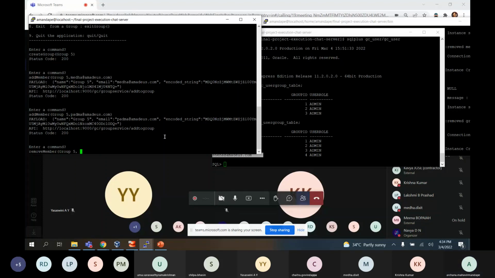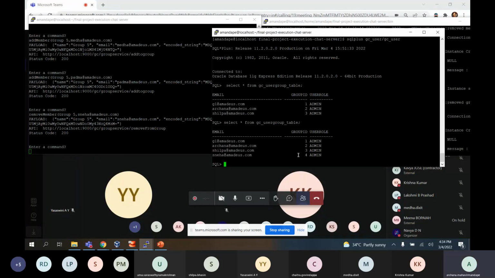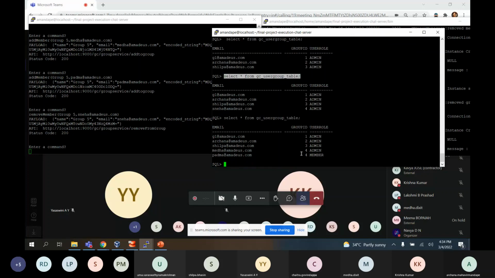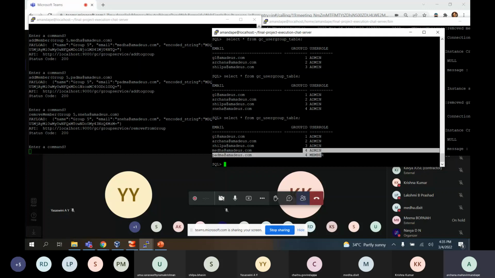So in that case, Sneha is the admin and the next person in the group would become the admin. In this case, Medha. I forgot to run the SQL query before this, but Medha and Padma were part of group 4 and Sneha was the admin. So with this new functionality, the next member in the group will become the admin if the admin himself or herself exits the group.